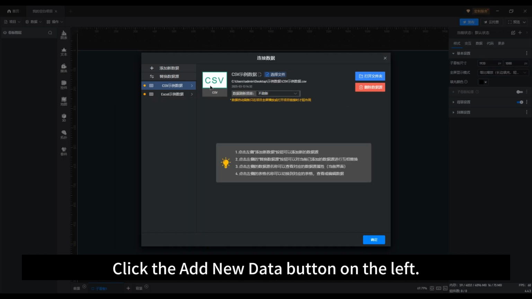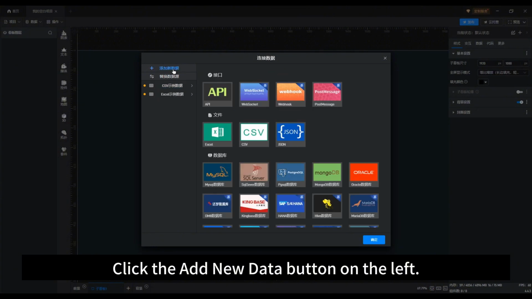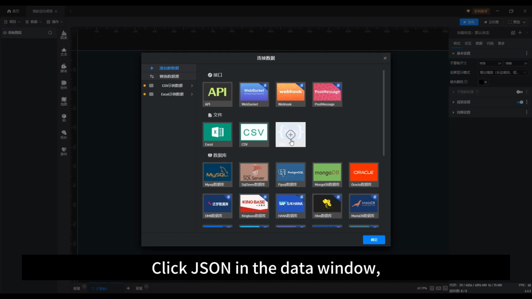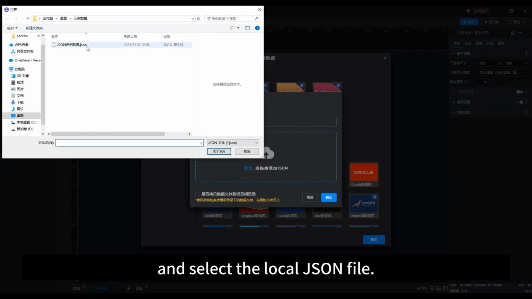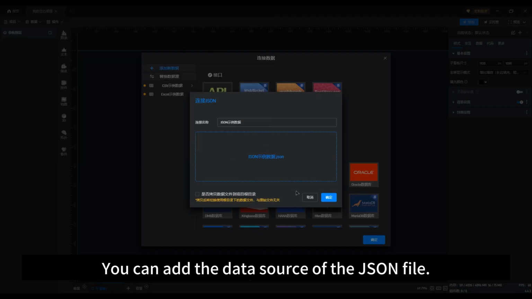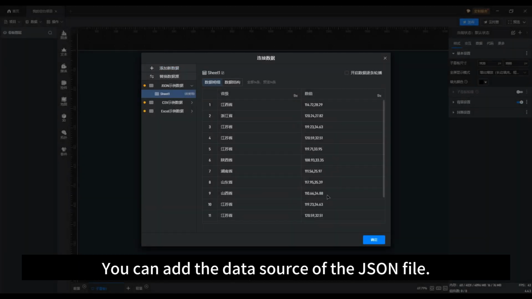Click the Add New Data button on the left. Click JSON in the Data window and select the local JSON file. You can add the data source of the JSON file.